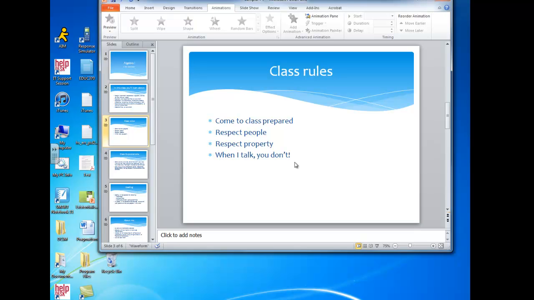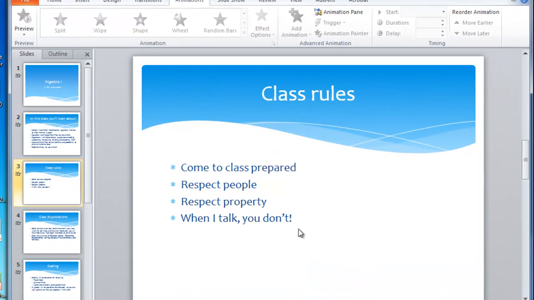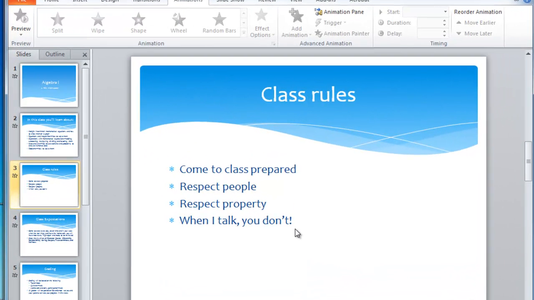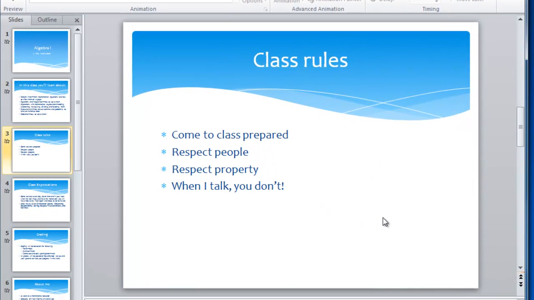The next thing we're going to learn to do is to include a digital picture. So I want to put a picture on this page. After all, there's a lot of white space here, and I think the slide would be more attractive if I were to add a picture to this page.